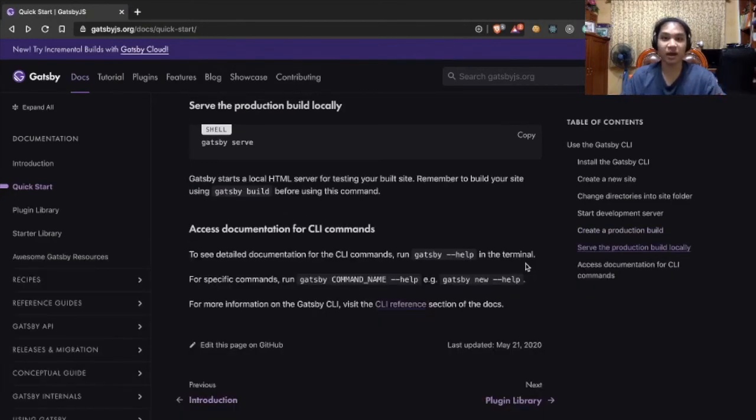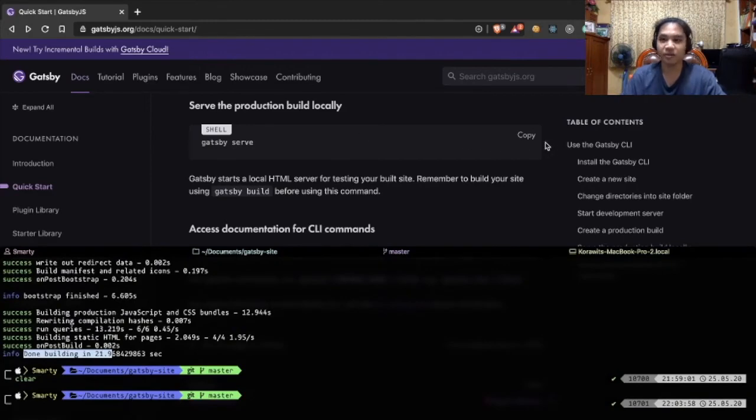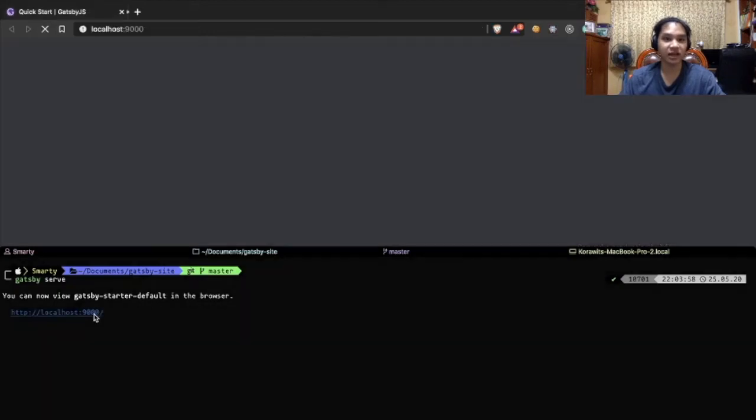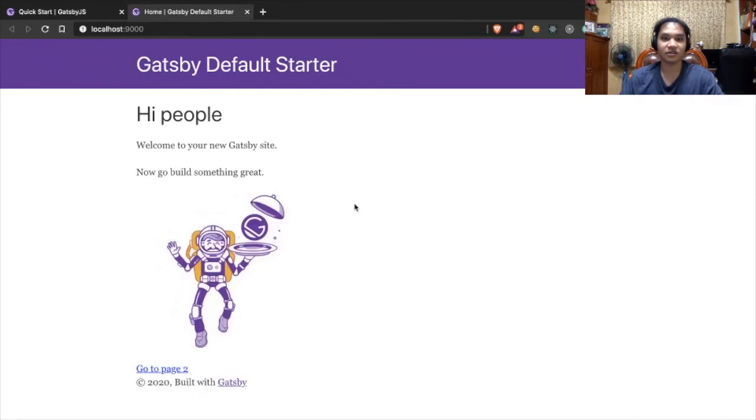Let's go to the last command, gatsby serve. Gatsby starts a local HTML server for testing your built site. Remember to build your site using gatsby build before using this command. So let's type gatsby serve by copying this command. You can now view the Gatsby default starter in the browser. Let's click this link. From the link localhost:9000, you can see this beautiful Gatsby default starter served from your build files. And that is the end of the quick start tutorial.